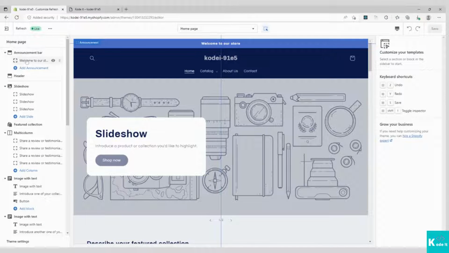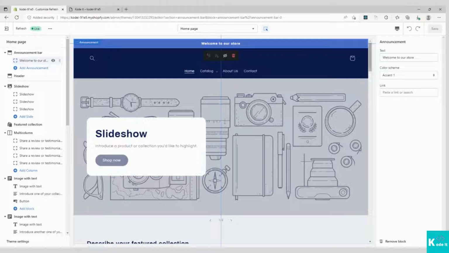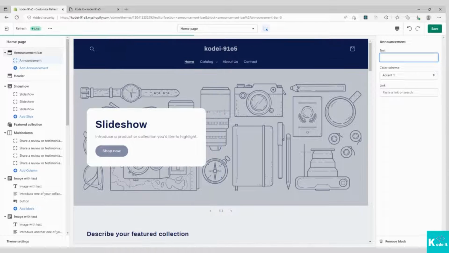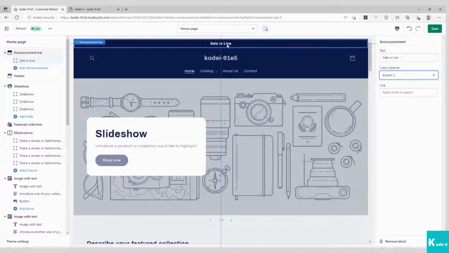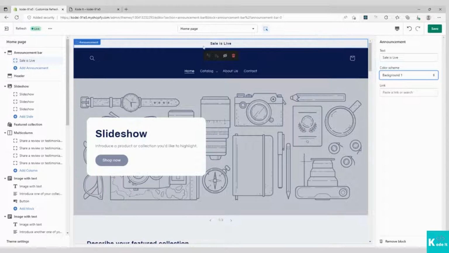So if I click over here, then at the right side we can see the announcement bar settings. So now I can make changes to it. Like I'll give sale is live. Also, we can change the color of it. Like we have accent 1, accent 2, and background 1, 2, and inverse. So now if I change, then the color is also changed. You can see the preview over here. Now again, if I change the color, then again you will see the difference.